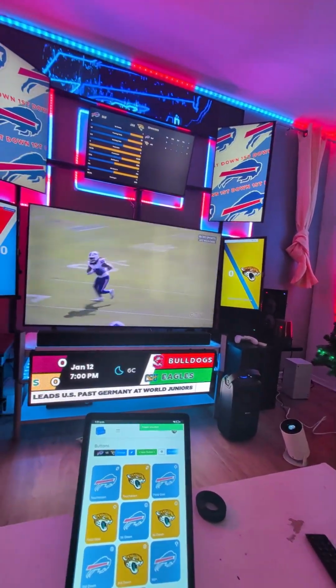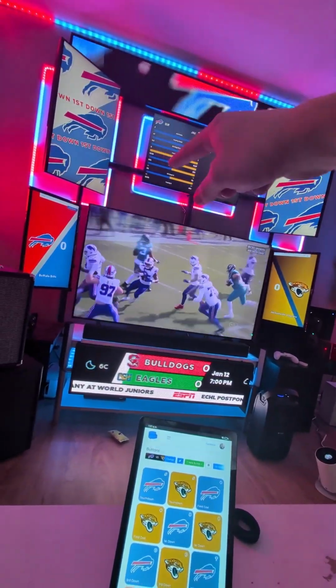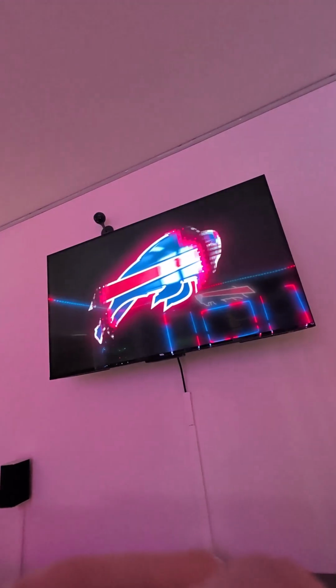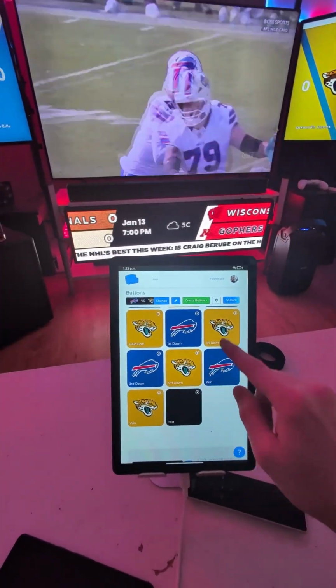It plays the audio. And you see the first down trigger right there. And it also triggered in the back. So everything is unified. You can also create custom buttons.